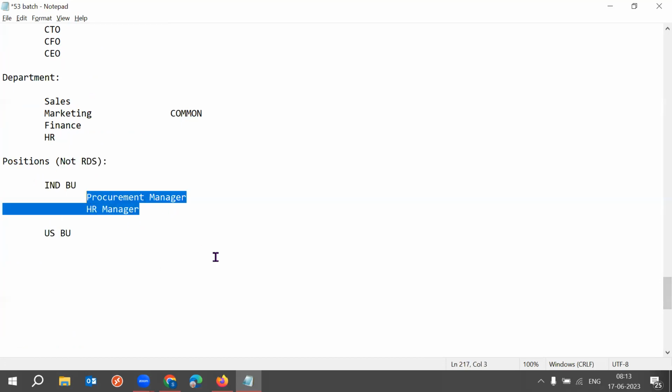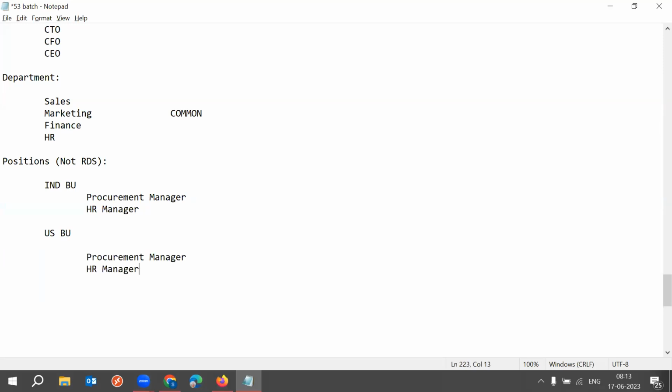If the same positions exist in the US also, you have to repeat them here. Here duplication is there, data redundancy is there. It's not reference data set controlled. I created under India, and again the same job, same positions I created under US also. What I'm trying to convey is that not every setup, not every object is reference data set controlled. Only a few are controlled at the reference data set level.